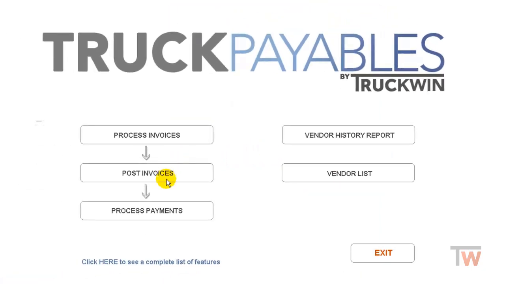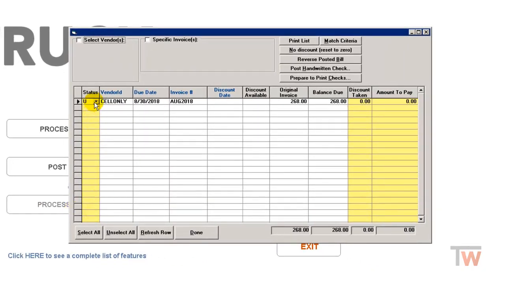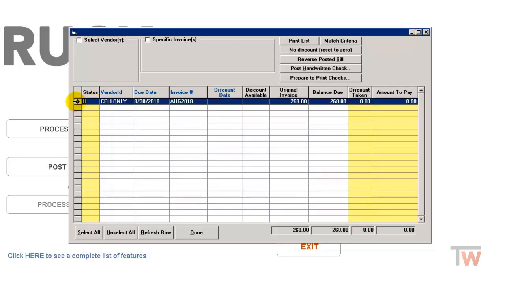So once you voided it, it's going to put it back into Process Payments right here. And you could redo the check at this point. If you need to make some changes to it though, you're going to want to reverse it. So you're going to want to highlight it here, and you're going to go to Reverse Posted Bill.